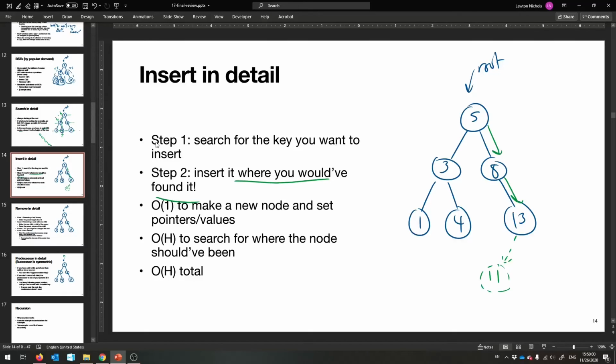But if you don't, then you insert it at the place where you would have found it. That's the idea. You have to do the search because you need to find out, like, okay, I got to put it to the left because if I were searching, I would find it to the left of here. And there's nothing there right now. So I'm going to put it there. Okay, that's where the 11 node needs to go.